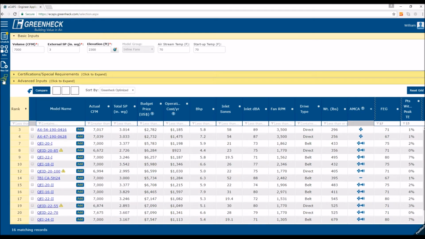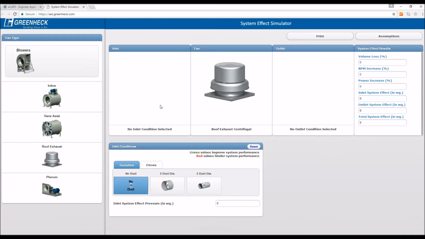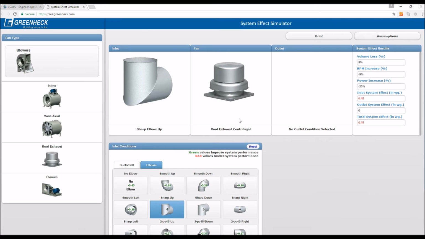But another nice thing, and again I said I wasn't going to make this an ECAPS tutorial, but if you're looking for system effect, you can also look at that here in ECAPS. So let's say we're looking at a roof exhaust fan. Well, we're not going to have an outlet condition because it's going to be exhausted right out here. This is a downblast fan. But let's look at our inlet condition. Maybe we've got a really nasty elbow right at the inlet, and we can look at how much volume is lost, power increase, RPM increase, all of that right here.